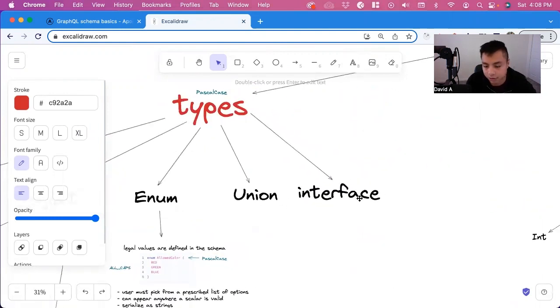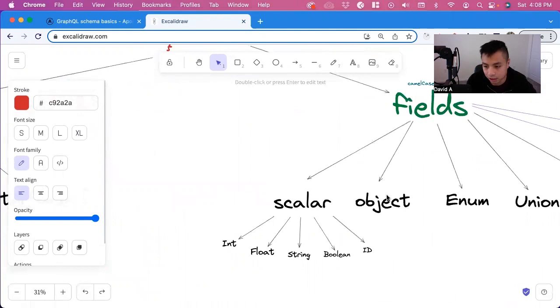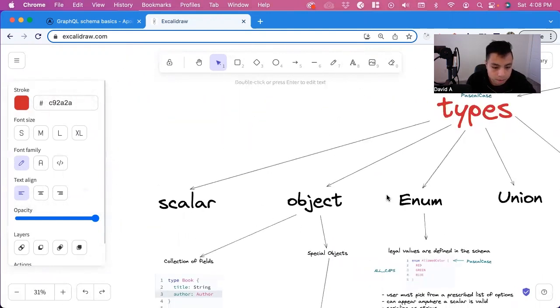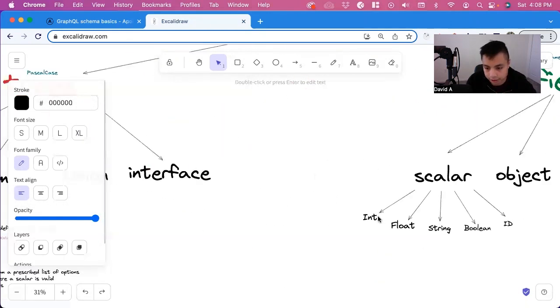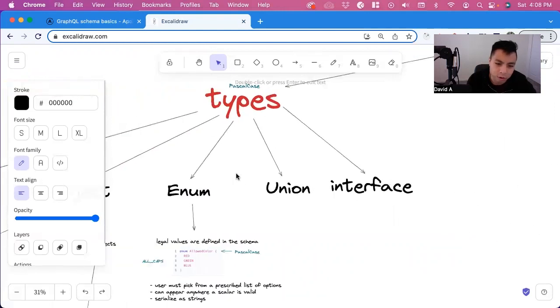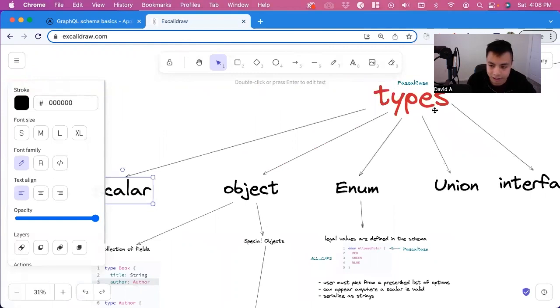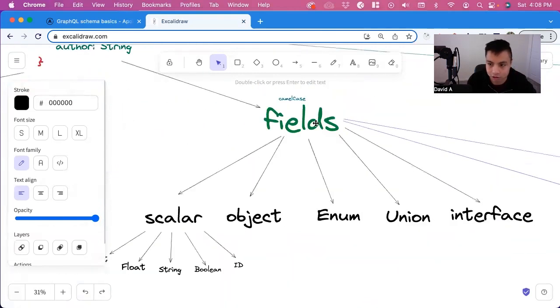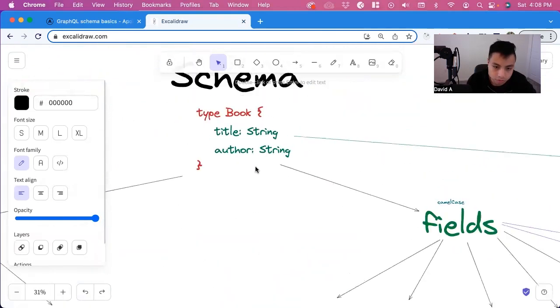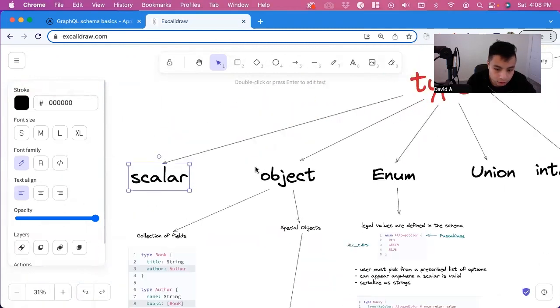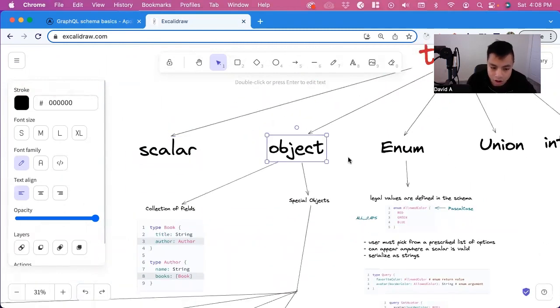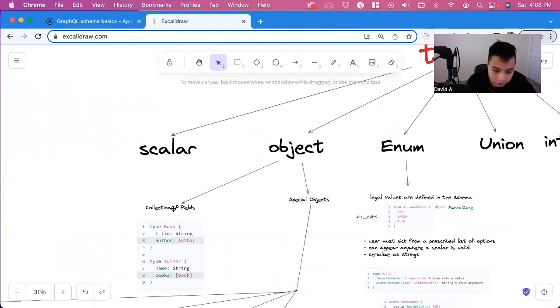Union and interface, we're going to get to in our next lecture. But scalar is the same thing as here, but we don't really see it as a type. It's kind of pointless having it as a type. It's mostly used as fields within the schemas. Now, objects are our main things. They're a collection of fields.